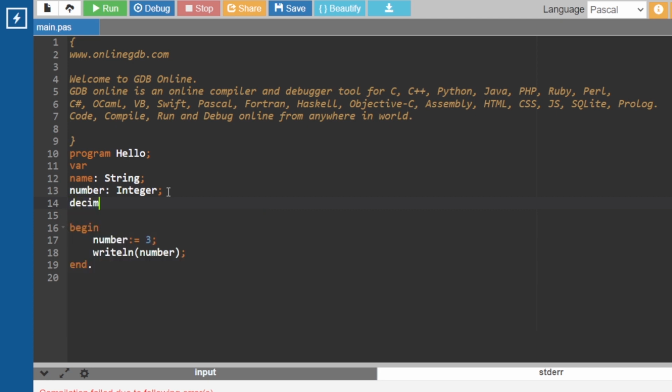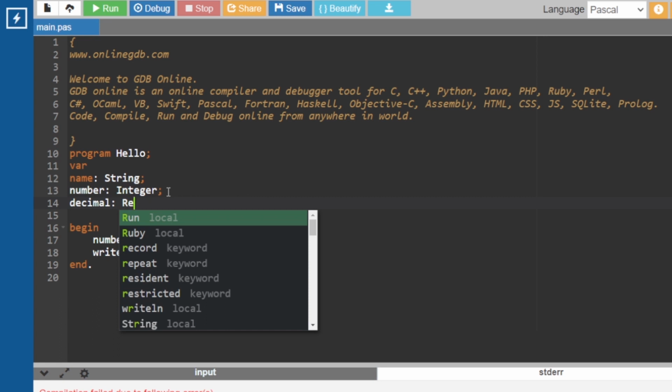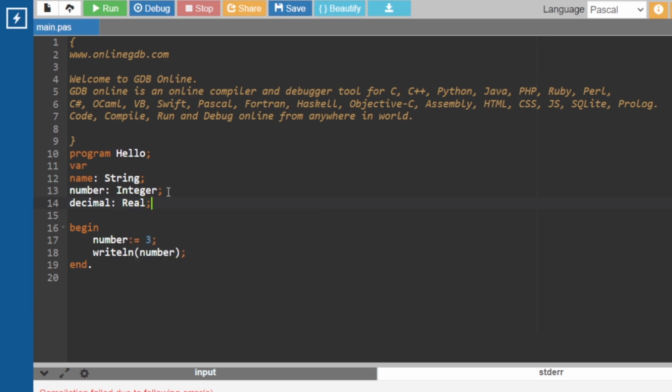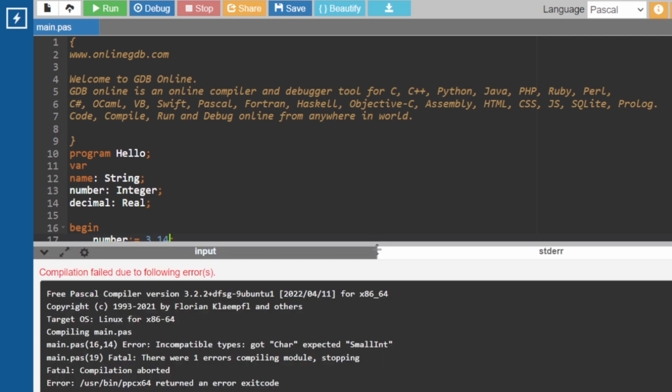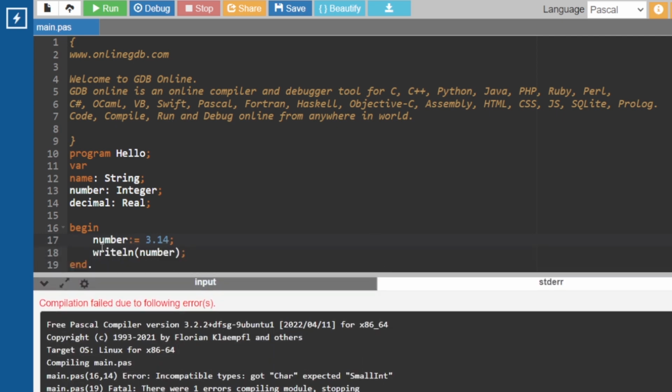Something called decimal. That's the name of our variable, and we're going to give it the data type of real. A real is basically a decimal number, a number which includes a decimal. So let me change number to 3.14 so you can see how real numbers come in. The number which we initialized up here as an integer has a value of 3.14.